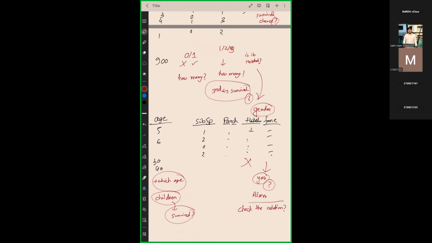We should have a question like: is this feature related to the target? Not just from intuition, but from some numerical or mathematical way. Can we figure out whether there is a way to find the relation between two features?